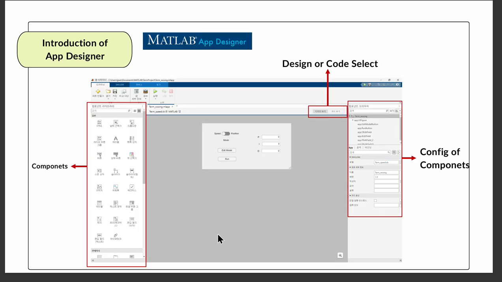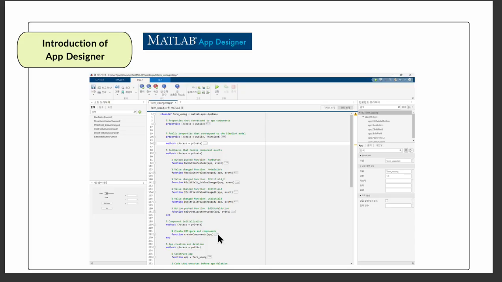Let me briefly explain the components of MATLAB App Designer. On the left side, there is a library of GUI components which can be intuitively dragged to the center to design the UI. On the right side, you can configure the UI settings. At the top right, there are buttons to switch between the design and code views. This screen shows how the GUI is structured using MATLAB code. Here you can add code to implement functionality for the GUI.